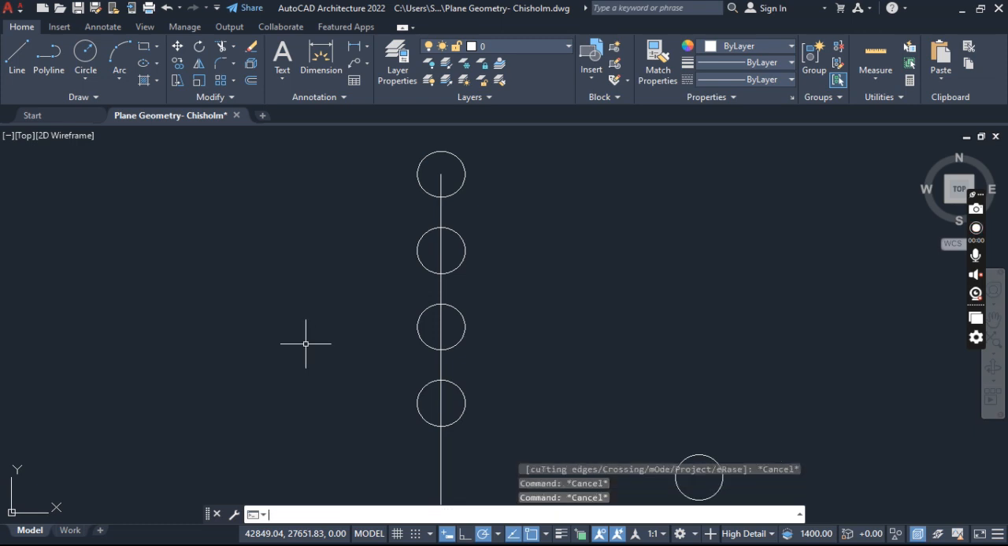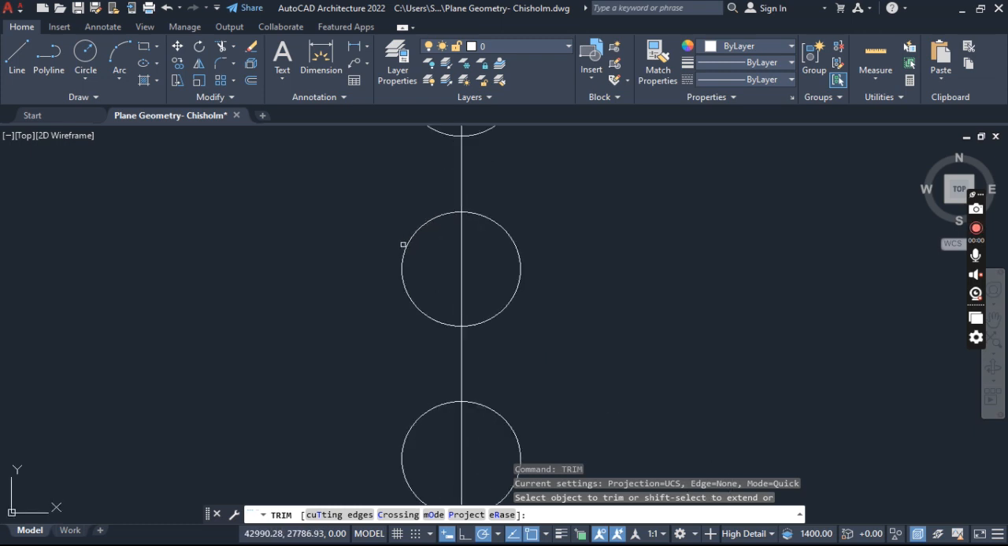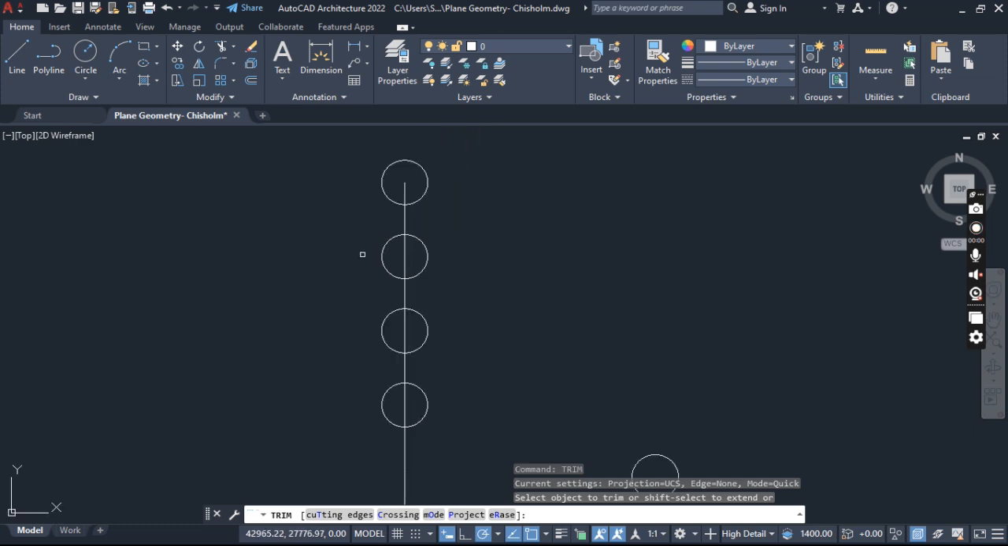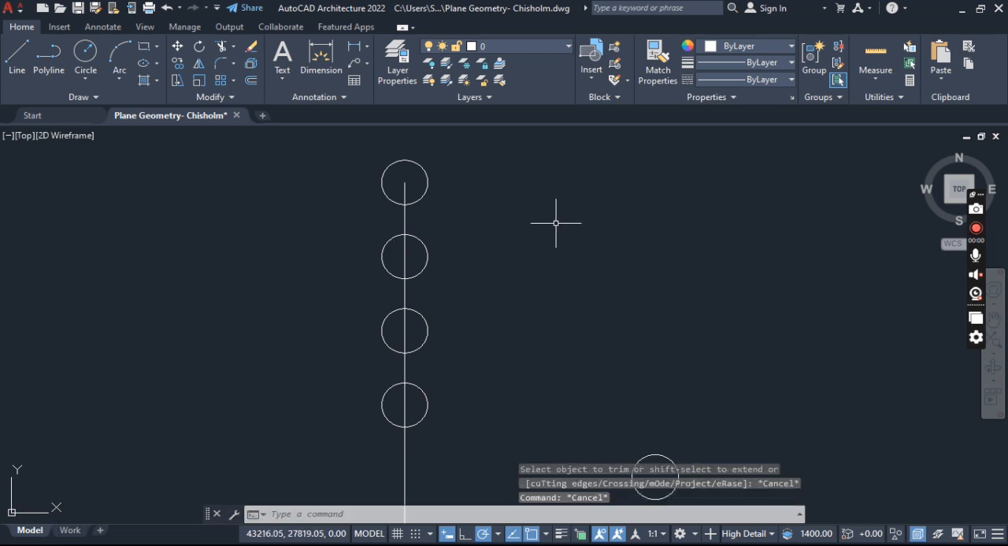So I want to trim something, so I type trim, press enter, and in 2022 it automatically makes everything a cutting plane. All right. So once something is intersecting, then it allows you to trim it. But in lower versions of the program, you might have to right click in the space for it to happen.